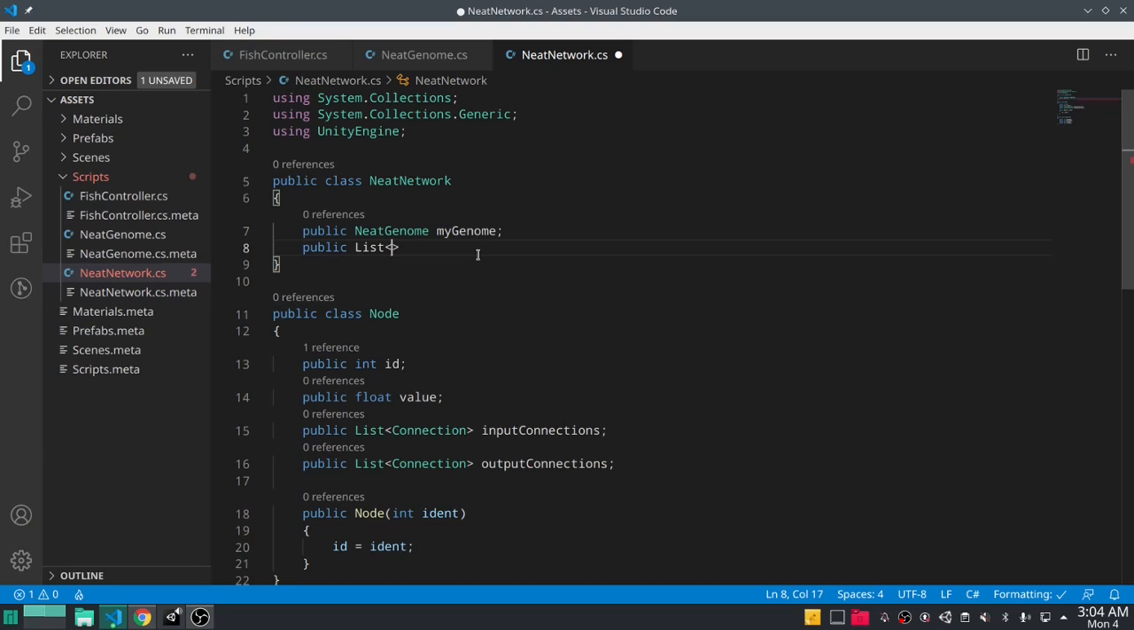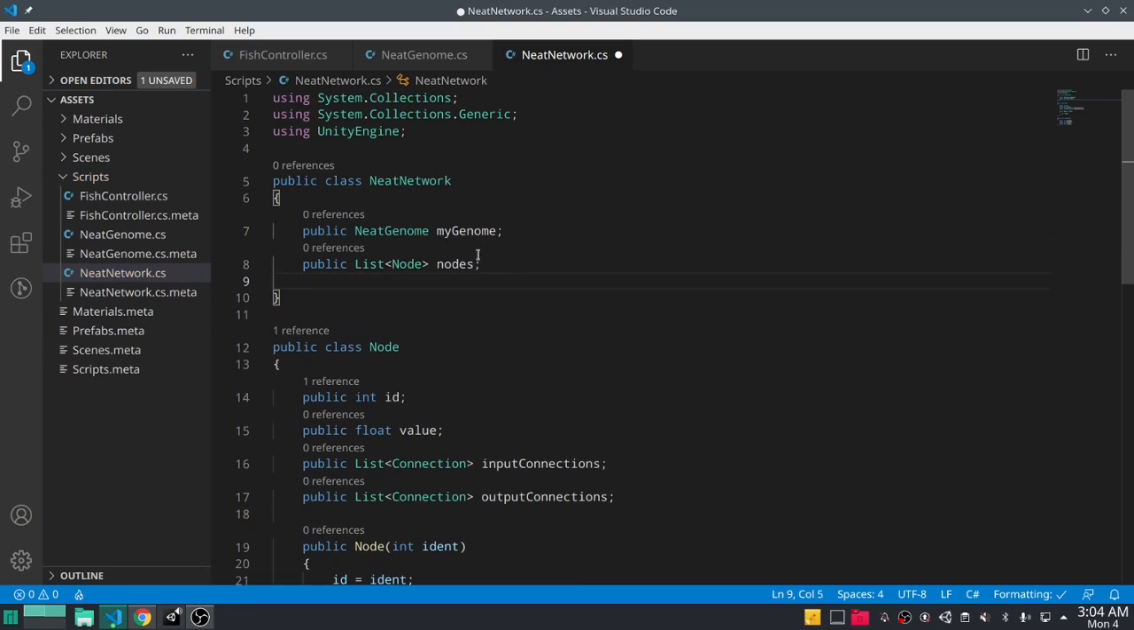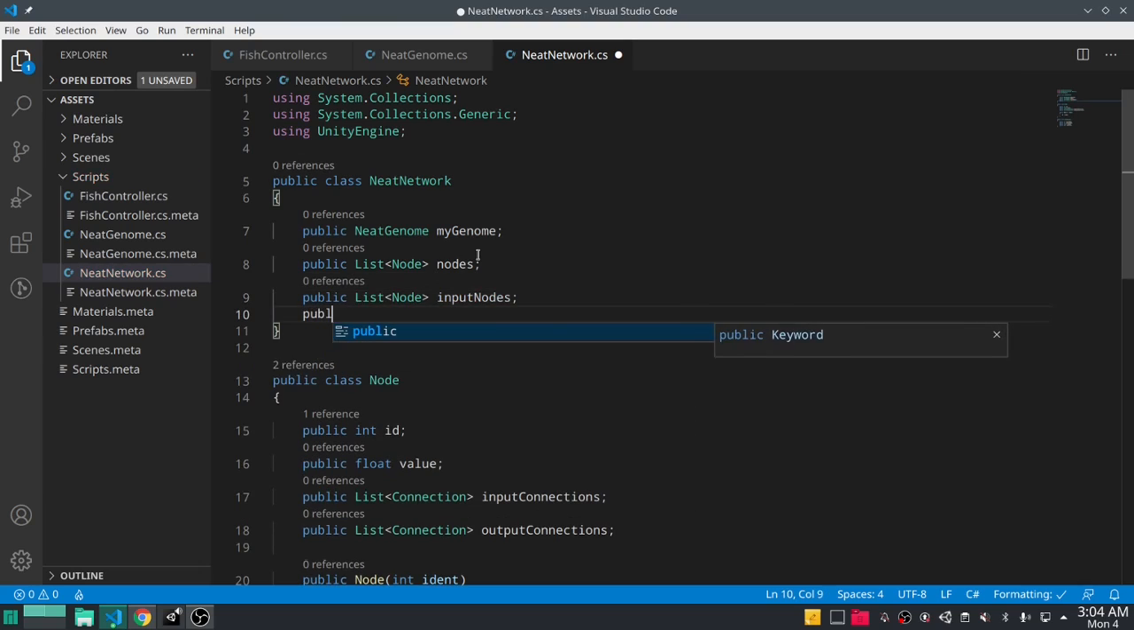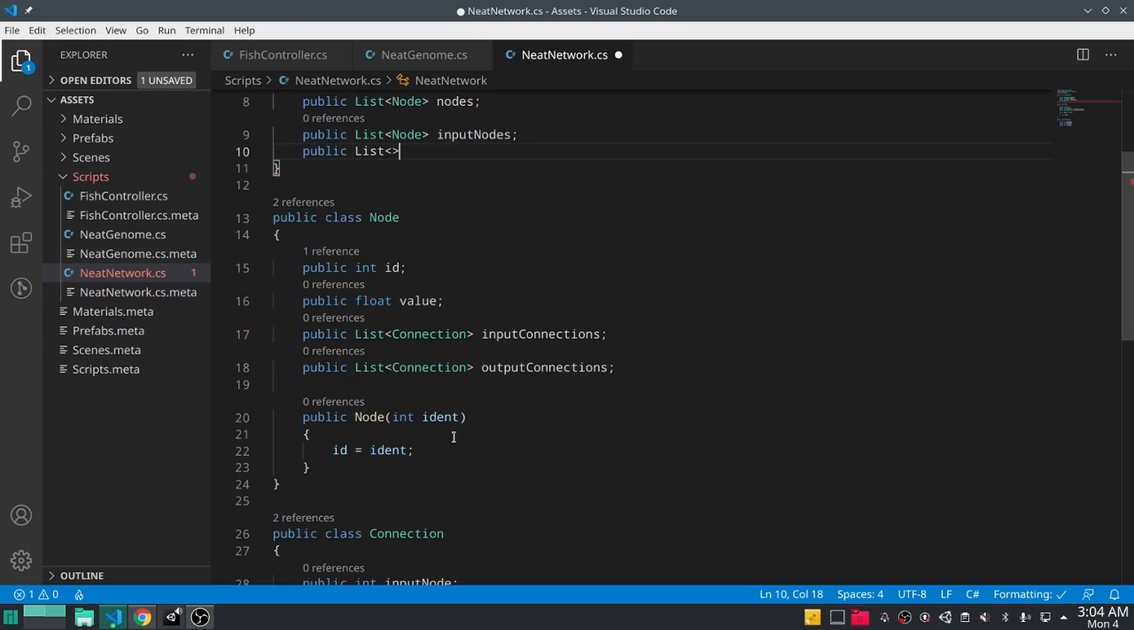So now each network. So this is really where we're building the network. So each network will have a list of nodes. So we know all the nodes that are in the network. We're going to have a list of nodes again, but this time we have input nodes. And since we're going to keep a list of all the input, output, and hidden nodes, we don't have to define inside the node if it's an input, output, or hidden node, right? But you could do it that way as well.